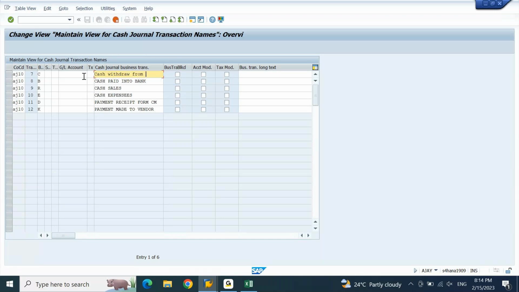from bank. Next one, cash paid into bank. What does this indicate? Deposits into bank. This represents cash deposit in bank.